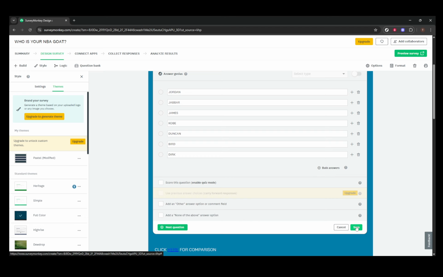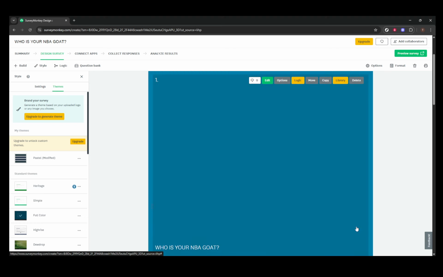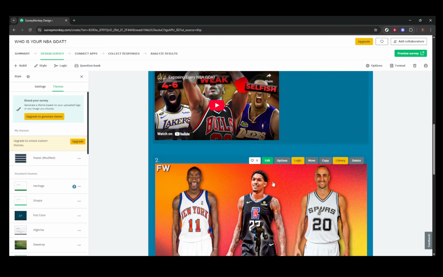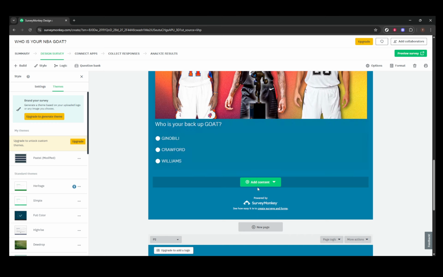Once you're satisfied with all the settings, click OK to insert your image into the question text. Don't forget to save your changes to ensure everything is updated. Moving on to the second option, let's discuss using image choice questions. This is particularly ideal if you want your respondents to make selections based on visual elements, such as choosing between different product mock-ups or packaging designs.